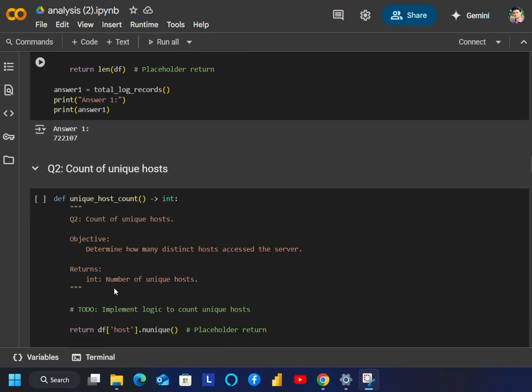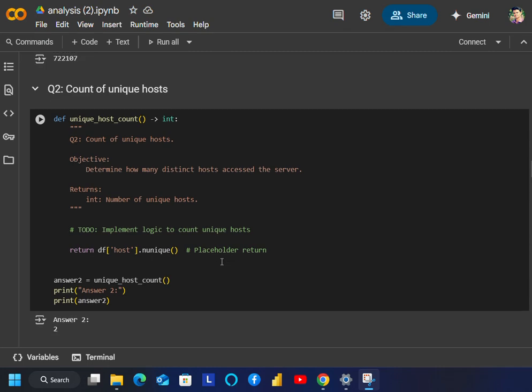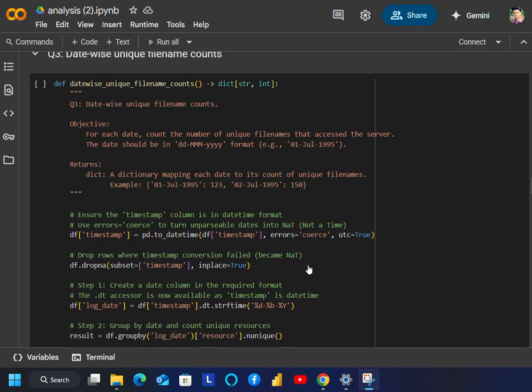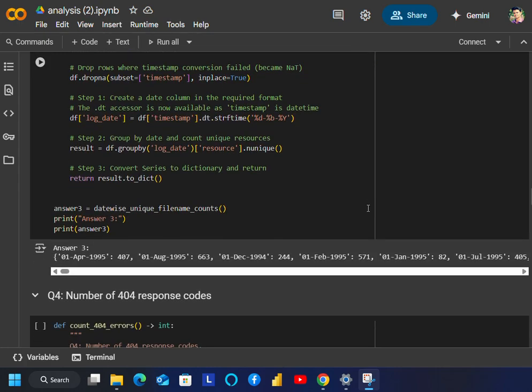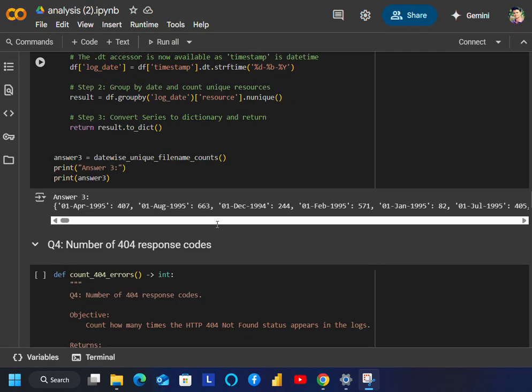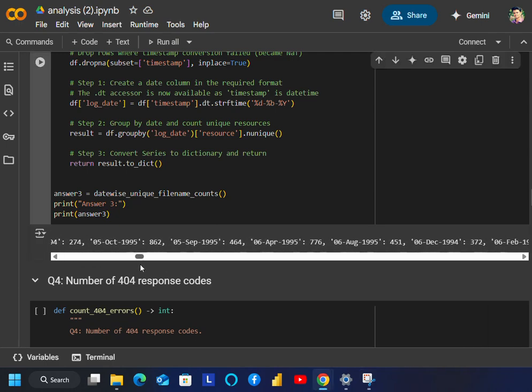And then count of unique hosts. So count how many distinct IPs or host names accessed the server. Question number 3, date-wise unique file name counts. So convert timestamp to datetime if not already. Create a new column, log dates, in DDMMYY format. Group by date and count unique file access. It is date and time format.